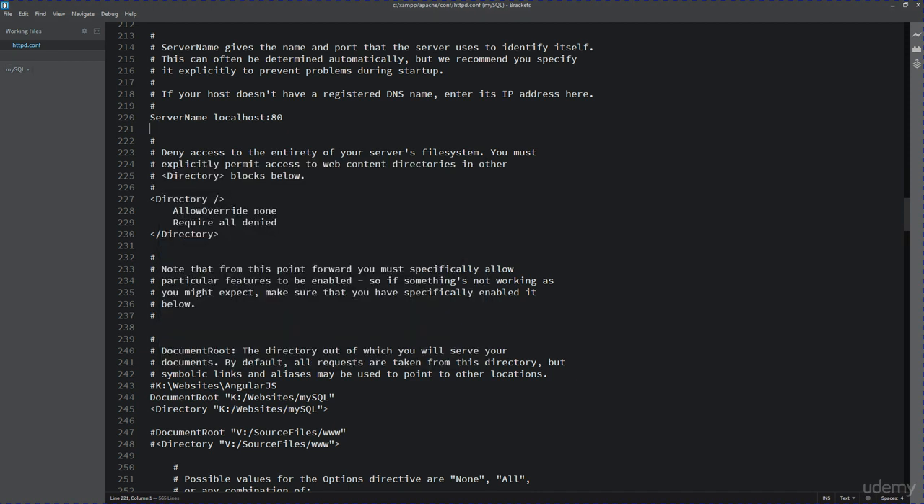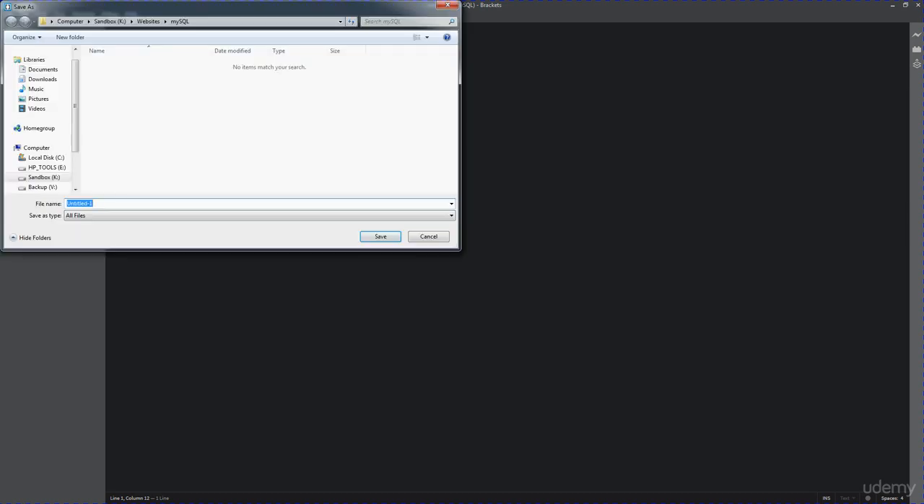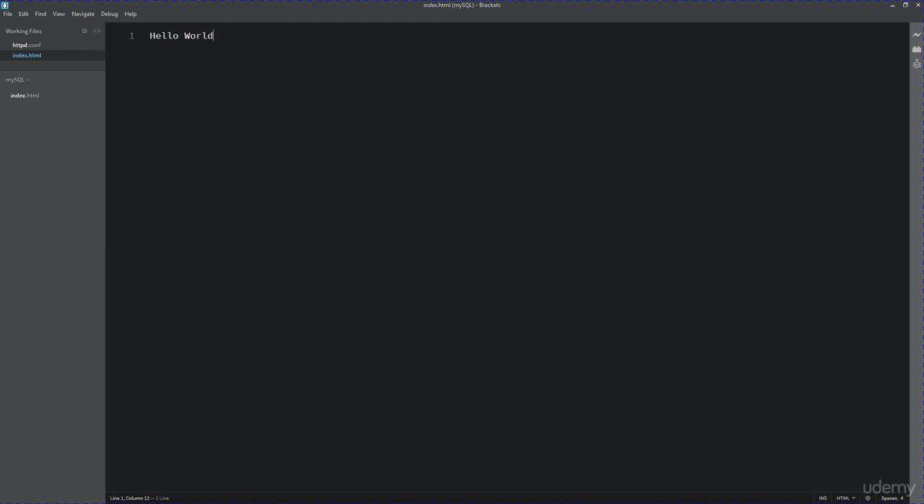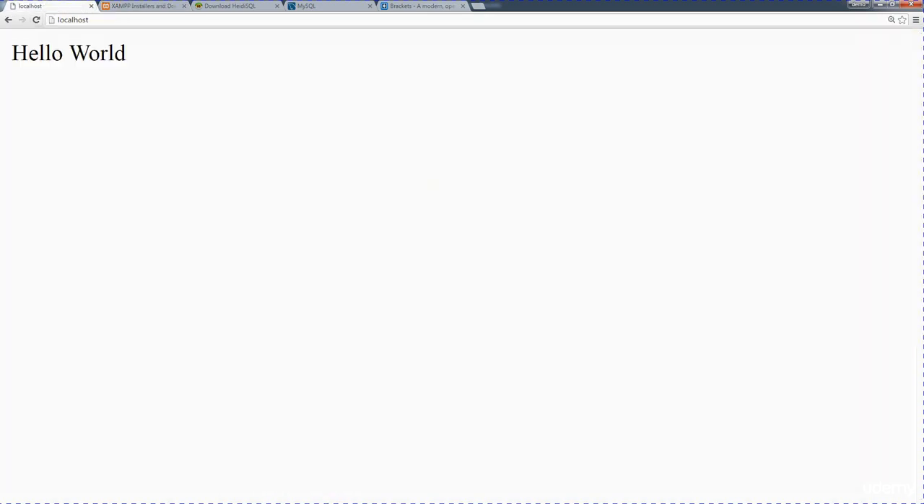I don't have anything stored here yet, so I'm going to create an index file and save this as index.html within that MySQL directory that I've created. And of course, we're going to call it index.html. Now when we go back out to our localhost and refresh it, we've got hello world. That just means that we're all set up and ready to go.